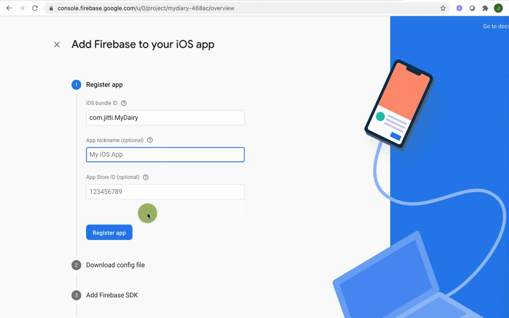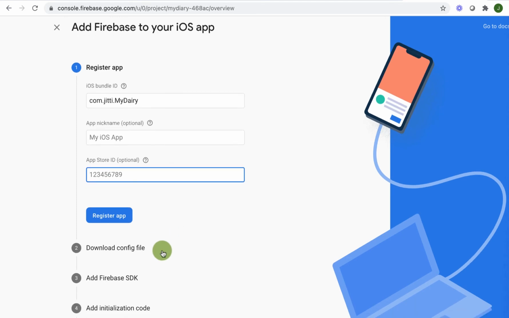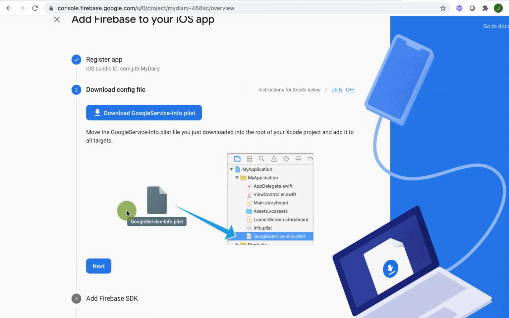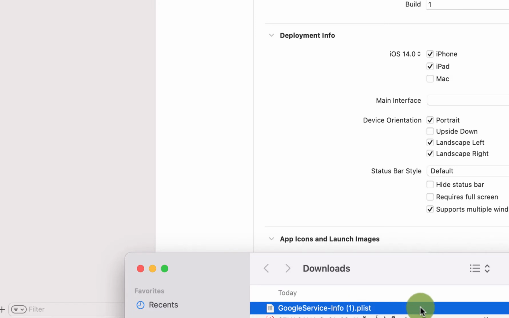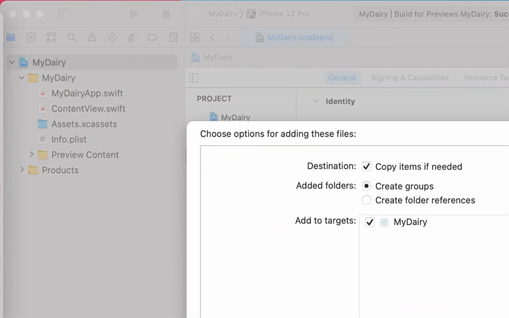The nickname is optional. The App Store ID is optional as well. I just hit register app. Okay, now you have to download the GoogleService-Info.plist file. Okay, download, and we're going to add it into our project. Open and show in Finder. From the file in Finder, you just drag and drop into My Diary here, and then hit finish.